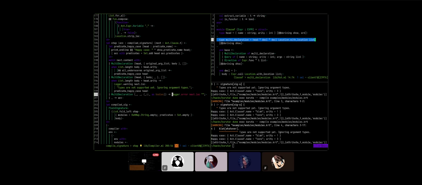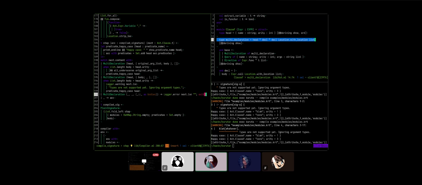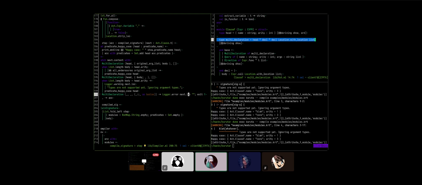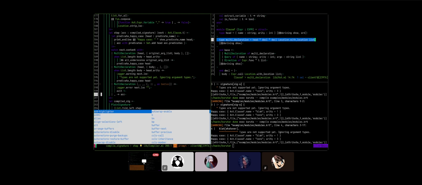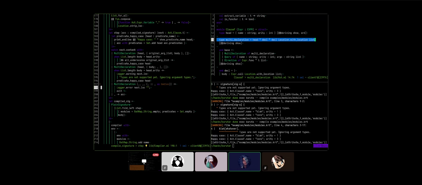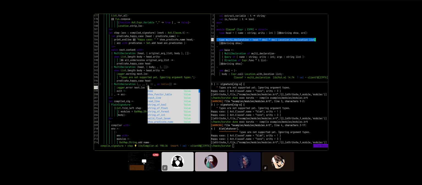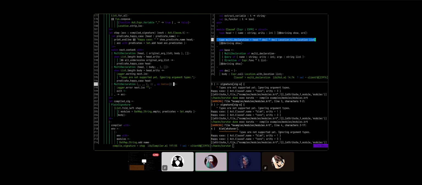What is the problem? Oh, you need to put exit one after the semicolon. That's the problem. Yeah, but now we actually need to do multiple error messages, right? Yeah, but that's just double logger dot errors. That's fine. We need to loop over the bodies actually. We should loop over the bodies.